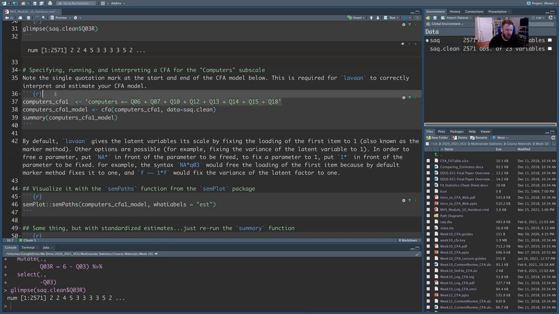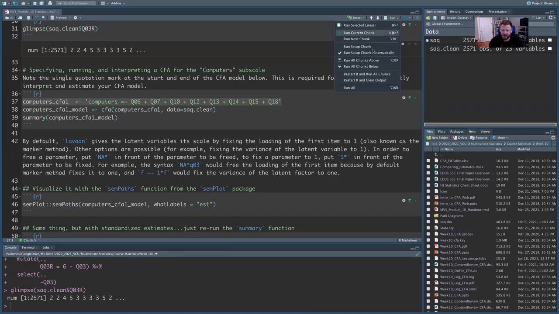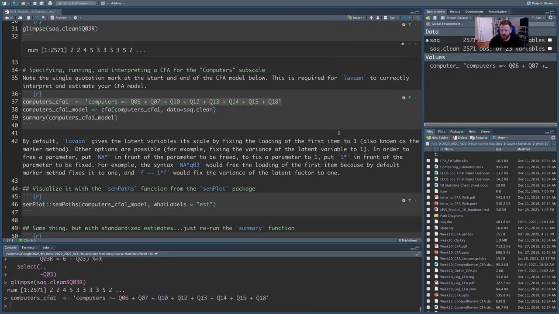So if you run this whole line right here, so if I highlight this and I go to run selected line, I now have something called a value stored in R. And that's just a string of text that lavaan is going to pull in, and it's going to manipulate to create the statistical model. So there it is. You can see it under values.